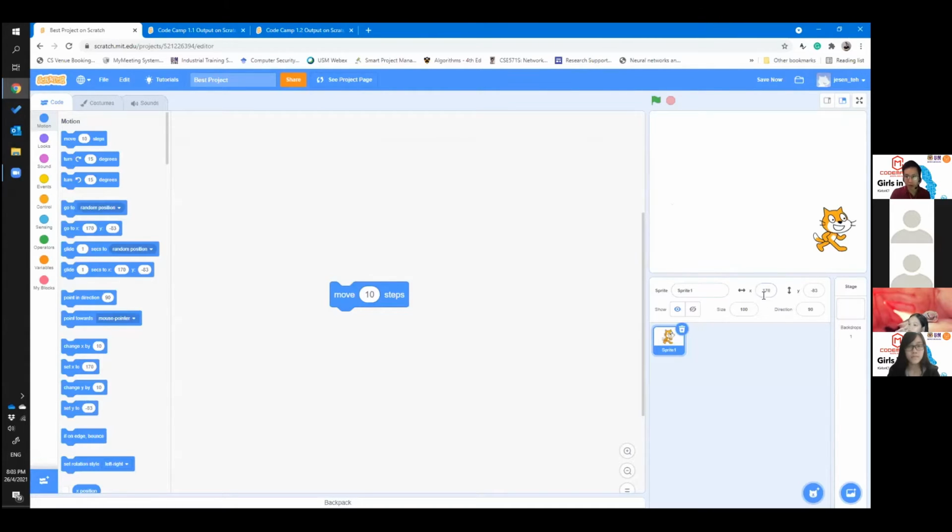Over here, you can see there are two numbers. These two numbers, X and Y, will tell you where the cat is currently standing. Now, the cat is standing at X 170, Y minus 83. If we move the cat over here, the cat is now standing at X minus 195, Y 113. This part is important, and we will look at it later. But right now, just know that we can move the cat around.